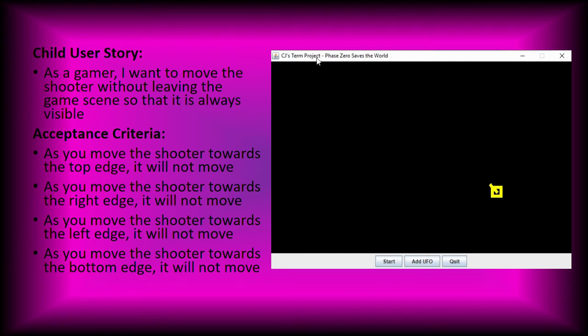As a gamer, I want to move the shooter without leaving the game scene so that it is always visible. My acceptance criteria for that is as you move the shooter towards the top edge, it will not move. As you move the shooter towards the right edge, it will not move. As you move the shooter towards the left edge, it will not move. And as you move the shooter towards the bottom edge, it will not move.